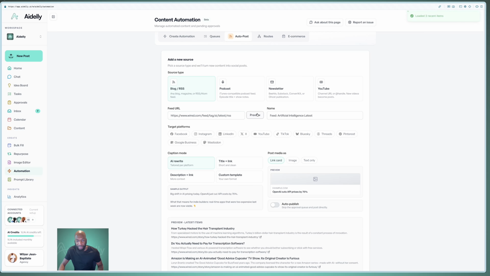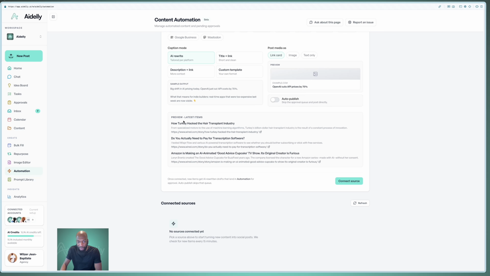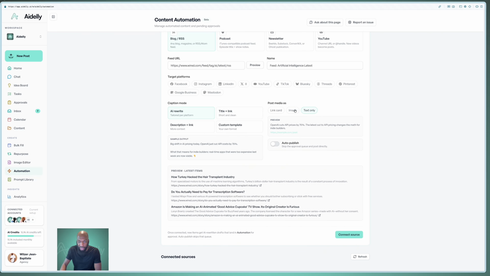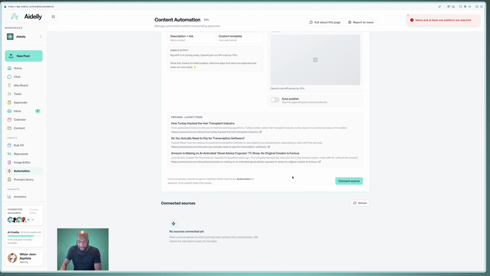So I'm going to click preview and it loaded 3 recent items. It says feed artificial intelligence. And you see it previewed a few items here. So I'm going to go to caption mode, and the caption mode pretty much is when it creates the content, how it's going to write the content. It's going to be an AI rewrite, title and link, description and link, and you see that we have examples down here. So you'll just click AI rewrite or whatever option you want to choose. This is also going to do the preview of how the post would look. I'll just click image, and then we click connect source.